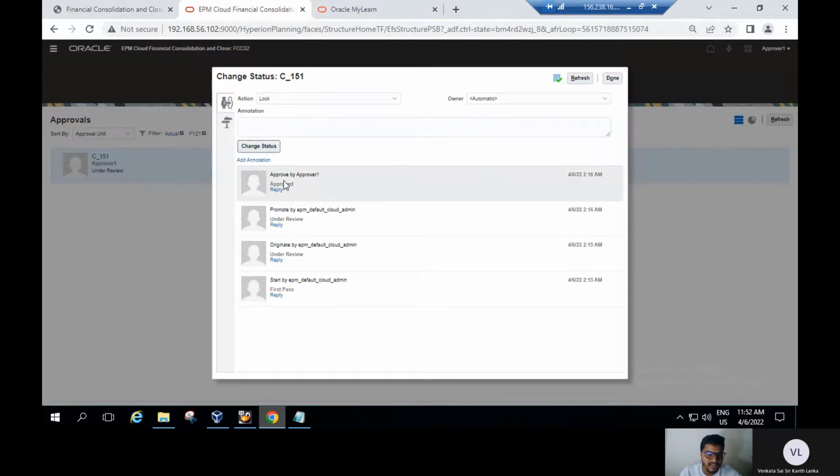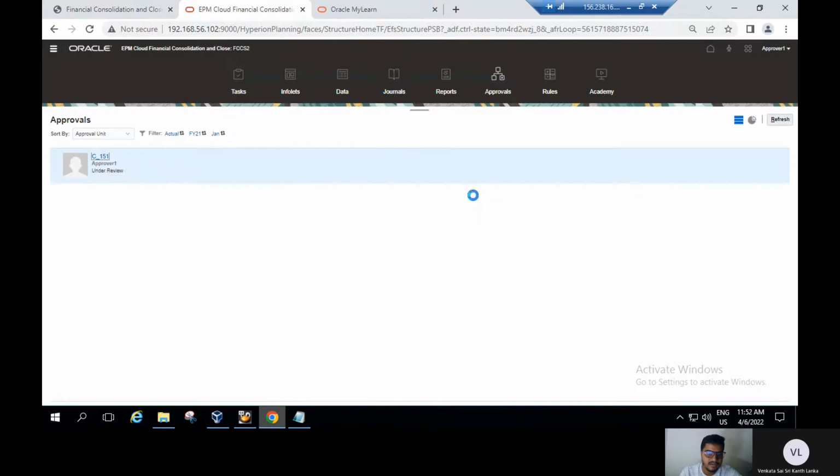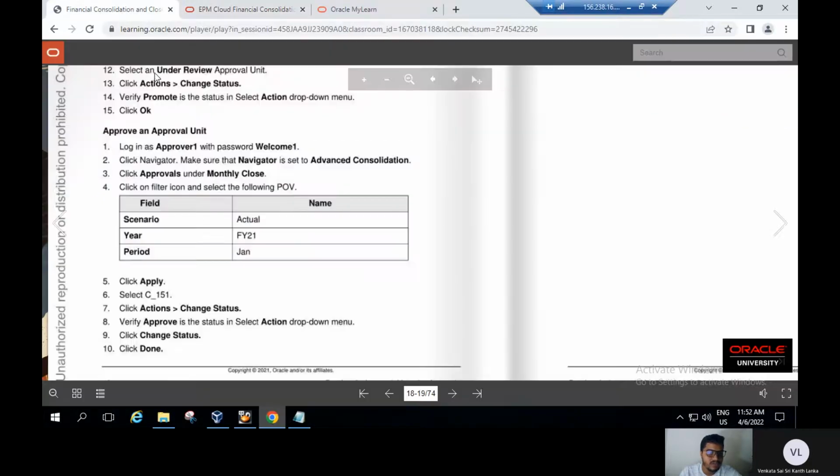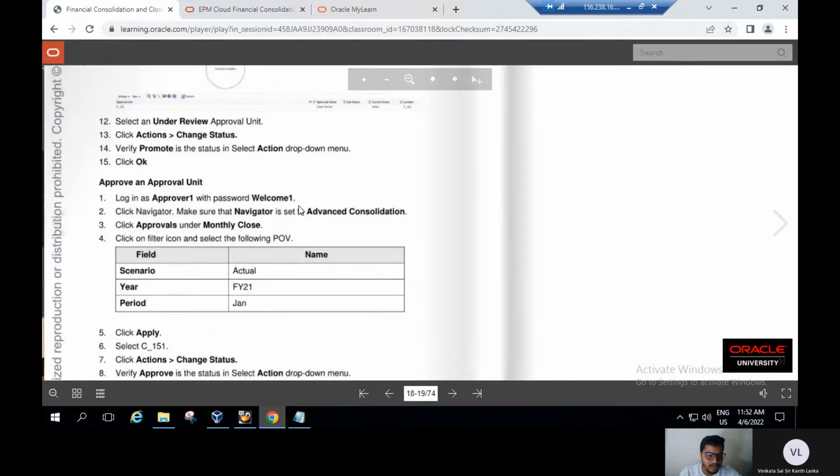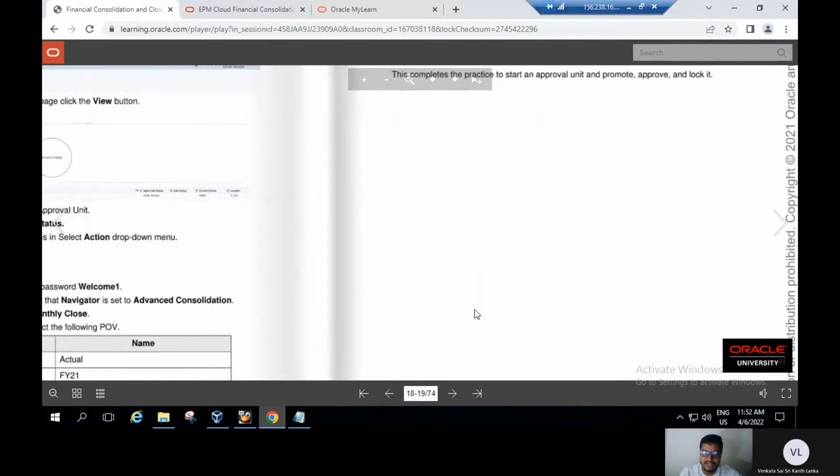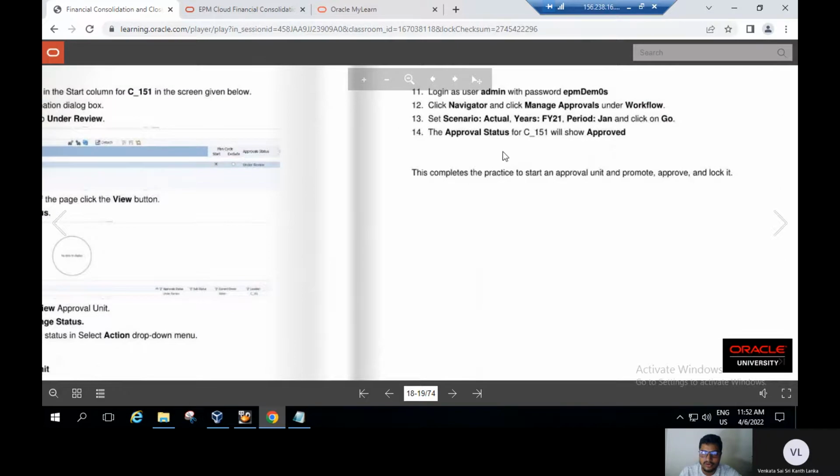You can see that the status has changed from under review to approved here. We will click on done. So the C151 is changed from under review to approved status. We will go to the activity guide and see what is next. Now we will log in with the admin user login credentials and go to the navigator and select manage approvals under workflow.